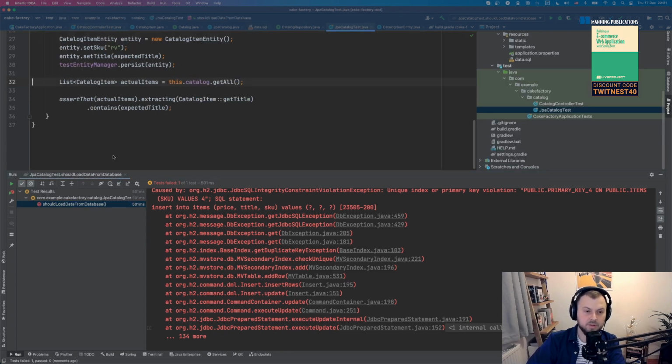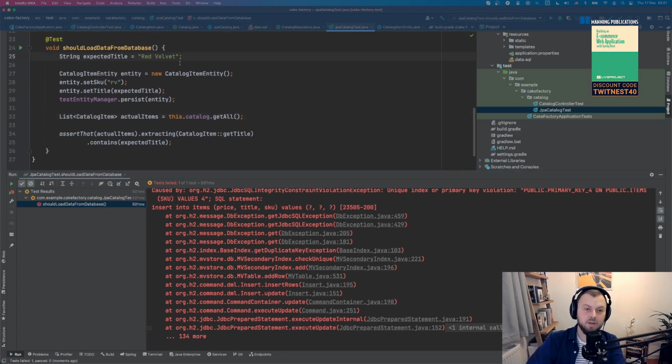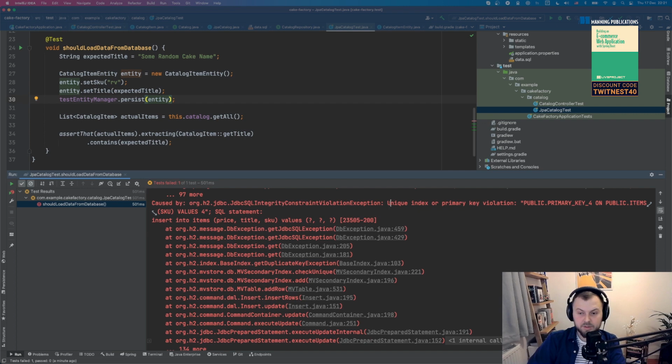because we have red velvet in our test data, and this test data will be loaded into the database on our test run, maybe we don't want to use this red velvet anymore as an example. Maybe we want to use some random string, like, I don't know, some random cake name. And now, because we're using that everywhere, we don't need to change anything, right? The test should still pass. But it's not, because we have a primary key violation.